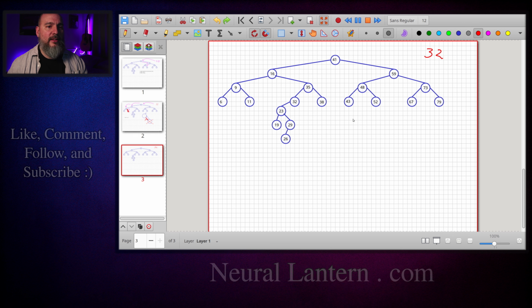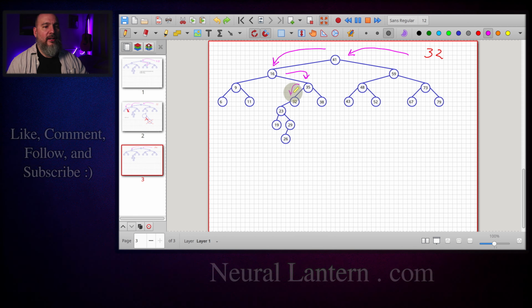What we're going to do is first search for it. So this is already going to be an O of H operation, or log time if the tree is perfectly balanced. We go down here, we go down there. Where is the 32? We're just searching for it. So we had to spend the time to search for the node. We then look at the node. Okay, we found the 32.